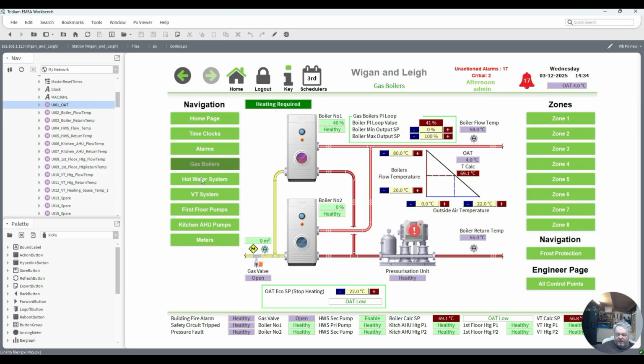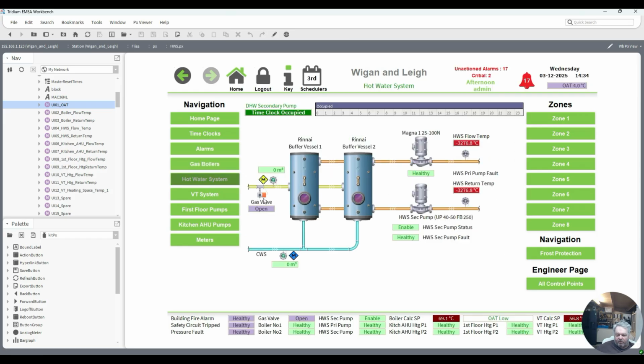Hot water system. Now we're not controlling the hot water. These are standalone buffer vessels, nothing to do with us. We're not controlling any of this whatsoever. All we're controlling is the secondary pump. We're not even controlling the primary pump. Hence, that's why I've just got that as healthy. The time clock is just for the secondary pump. That's what they asked for in the description of operation. So that's what they've got.